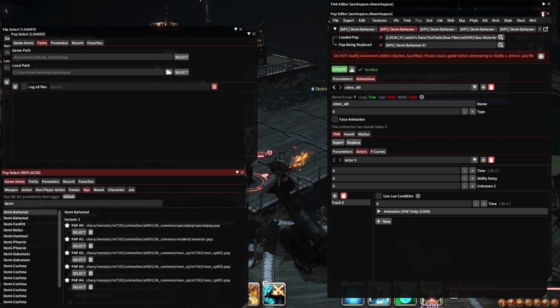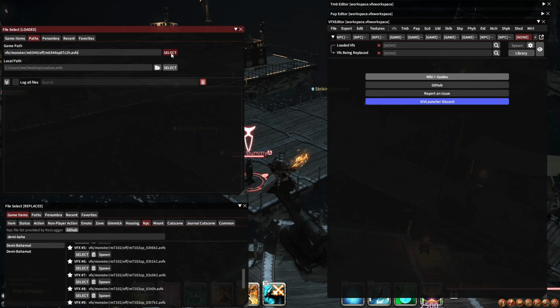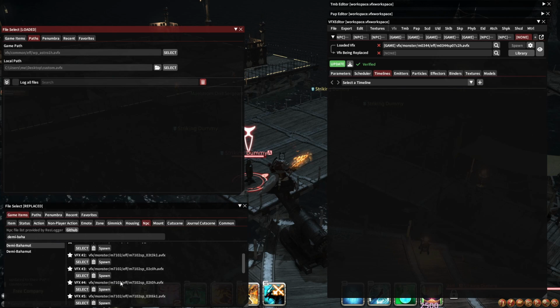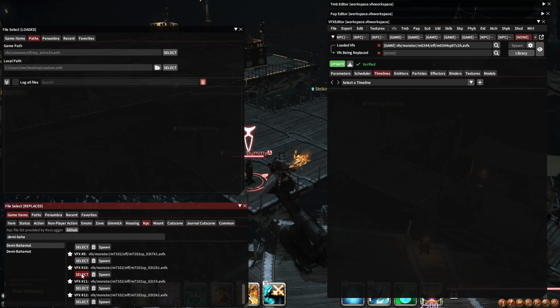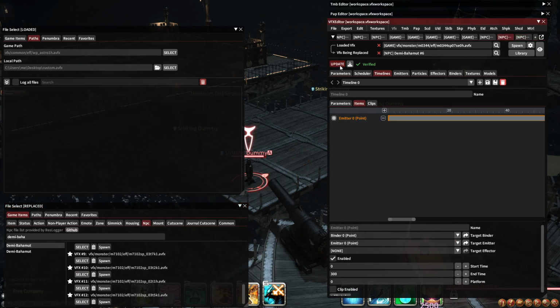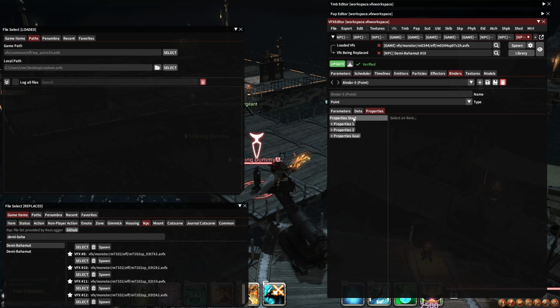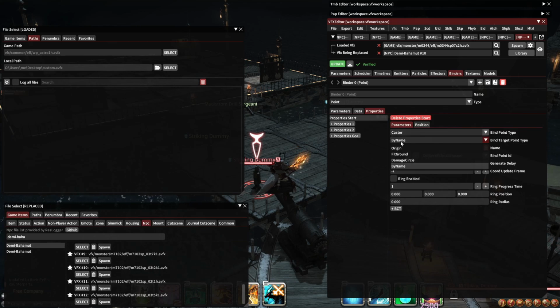Then I need to do the actual attack. And this one, I believe, also spawns on the ground, so I'll have to add a binder for that. There we go, 2. Okay, this one I need to apply the binder still. I know you can't hear it, but that was the sound effect for it. Let's see, default, caster.